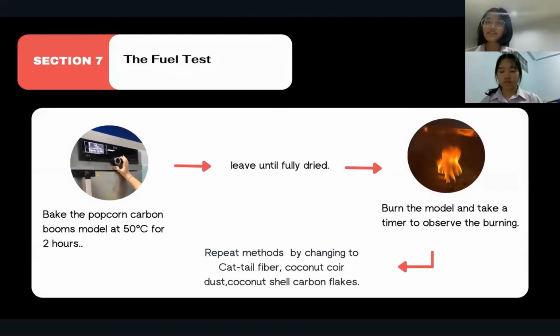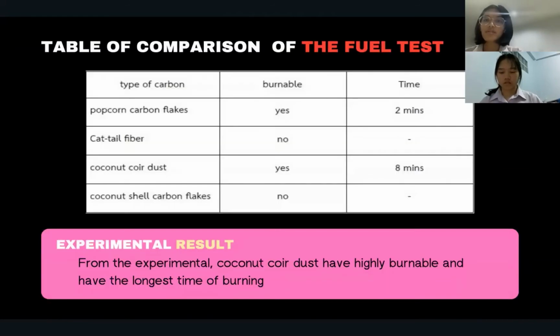Section 7. The full test. Bake the popcorn carbon boom model at 50 degrees Celsius for 2 hours. Leave until fully dry, then burn the model and use the timer to observe the burning, and then repeat the methods, changing to other models. From the experiment, coconut coders are highly burnable and have the longest burning time.